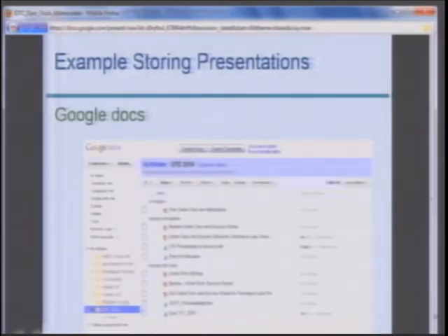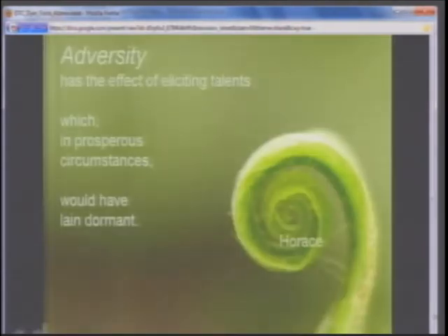This is just an example showing all the documents that I have in my Google Docs files for this presentation. That's all live within Google, so if I'm working on it at home, I can access it at a computer. If I'm working on it here, I can still access that same information just through Google Docs.